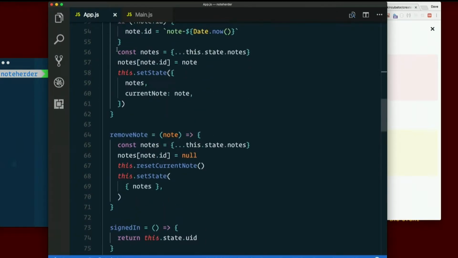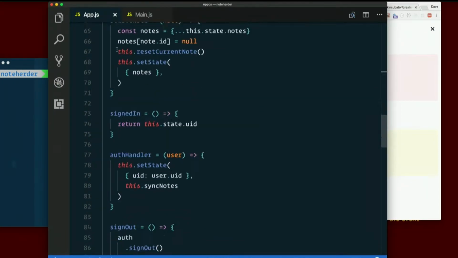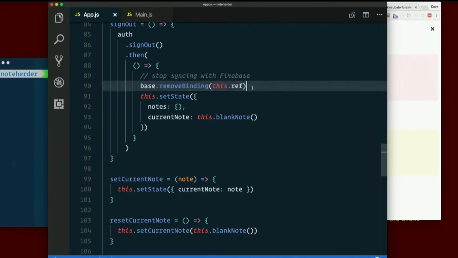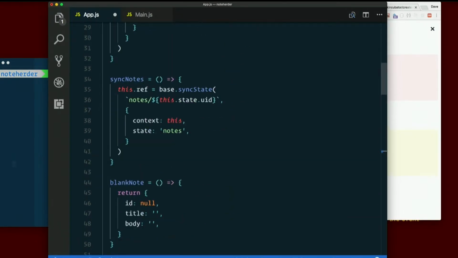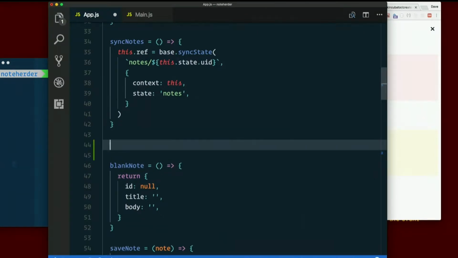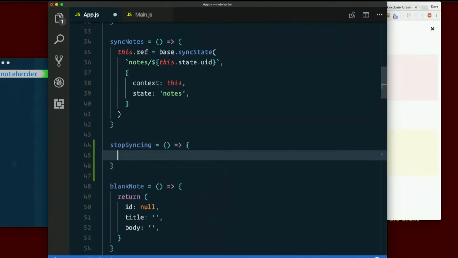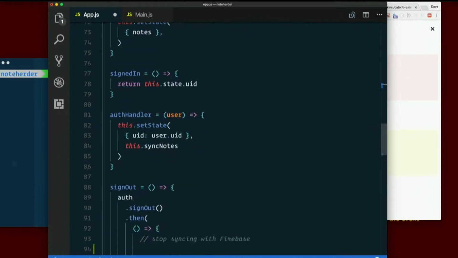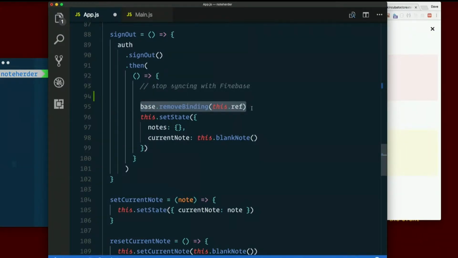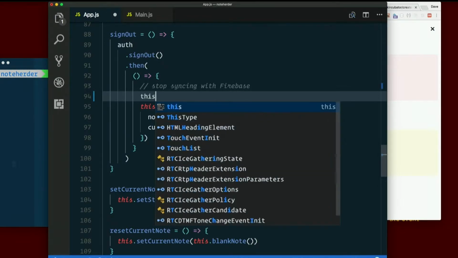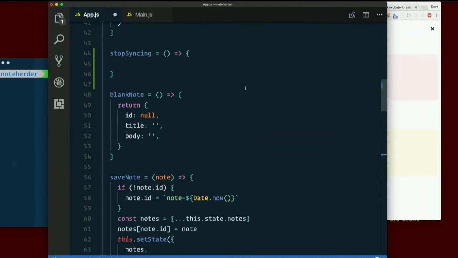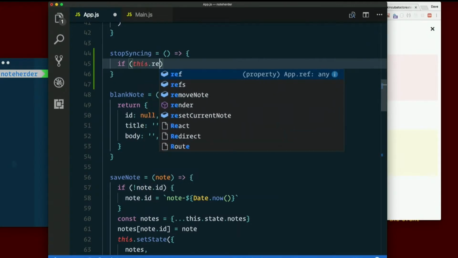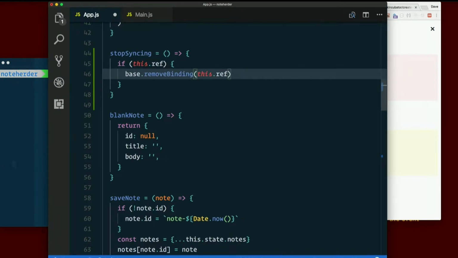So we're going to stop ourselves from even being able to see this page if we're not signed in. But we could go ahead and put a little safety in here, and don't do this unless this.ref is actually set. So we had, what do we call this? Sync notes. We could call it stop syncing. And what that's going to do, when we sign out, we call base.removeBinding. I'm going to cut that out of here and call this.stopSyncing. And inside this.stopSyncing, I'm going to first check if this.ref is even set. And if it is, then I'm going to remove that binding.